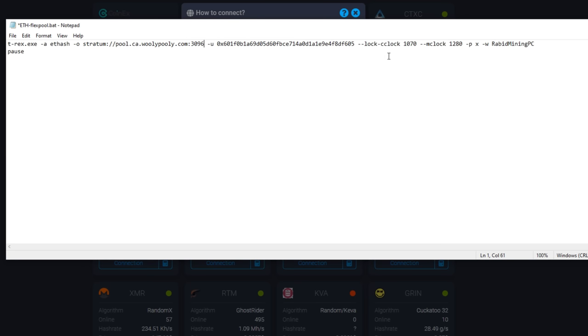So this is an RTX 3080. I do run the overclocks through the BAT file. That way I don't have to utilize Afterburner or anything. So you put your little dash dash here, lock dash C clock, then space. I run 1070. This is locking my core at 1070. And then you do this command here, dash dash M clock. And I got a space here for 1280. So 1280 on the memory. If you're in HiveOS, you would be doubling this.